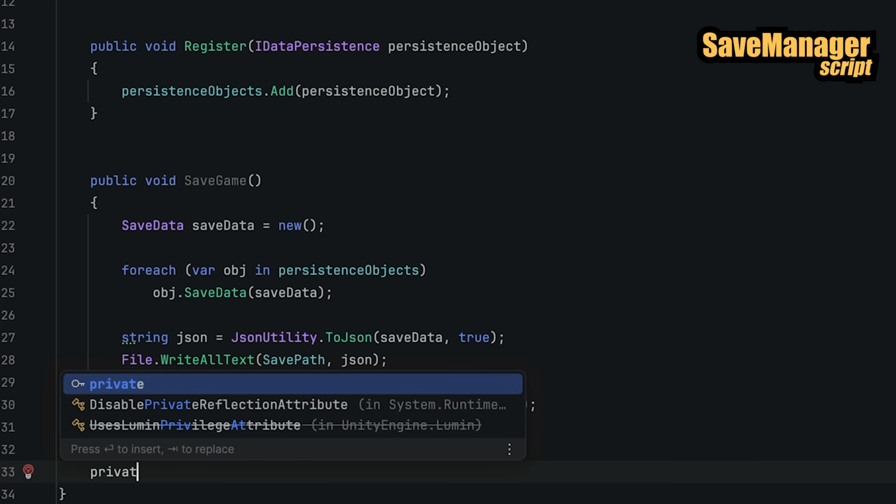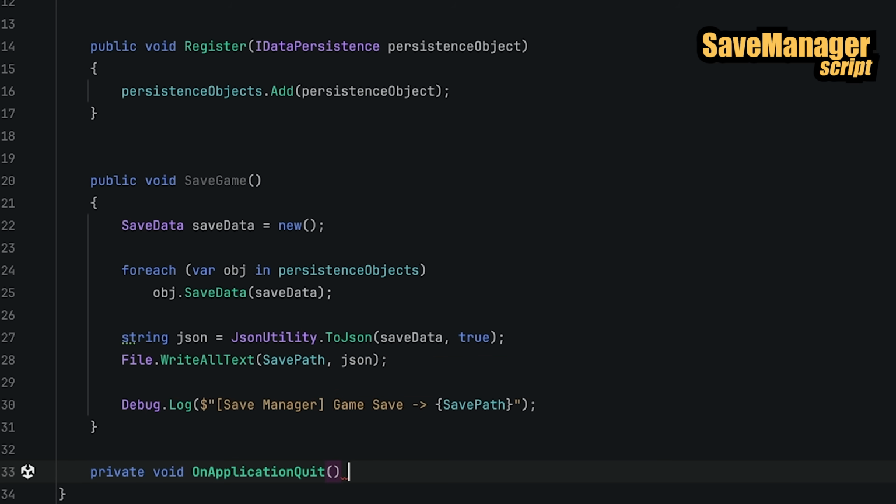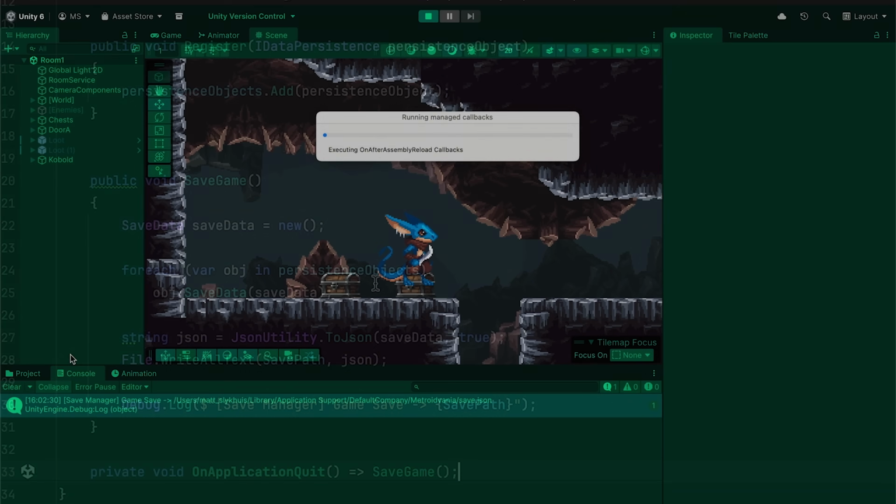And instead we're going to come down to the bottom here and just add in the on application quit, which, as the name suggests, runs whenever you quit the app. Here we'll just call save game. And now anytime you turn your project off or quit, it's automatically going to be saving.